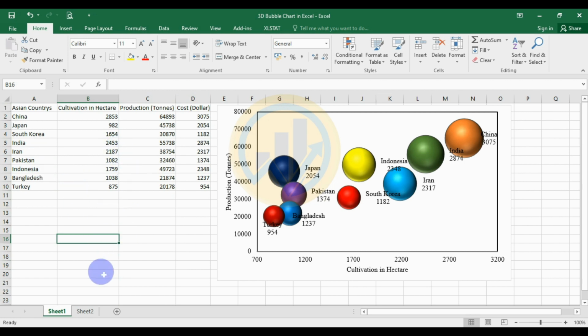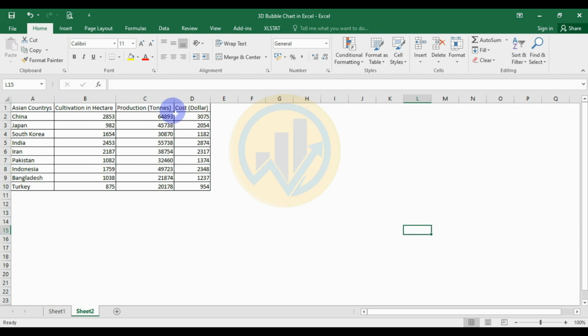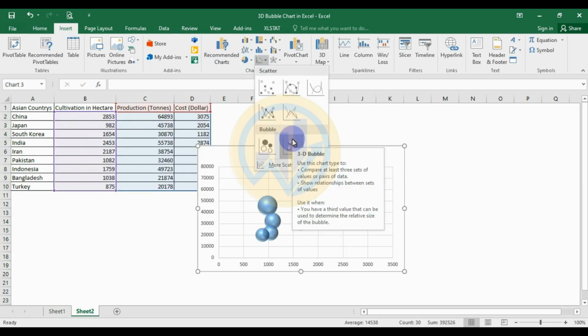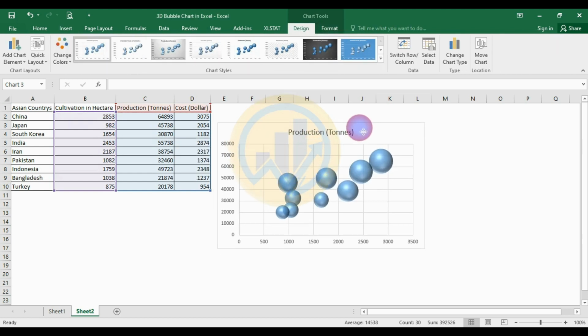Okay, move this data to the next sheet. The data is already entered, so select the data only for B, C, and D. This is for the x-axis and y-axis. This is for the size of bubbles. Then go to the Insert menu and select the bubble chart. Okay, then create the bubble chart.